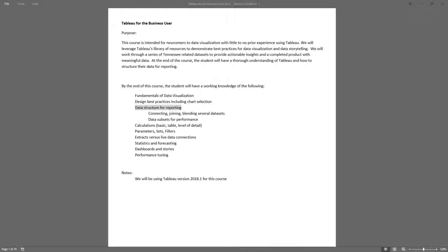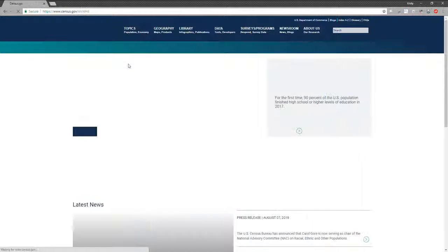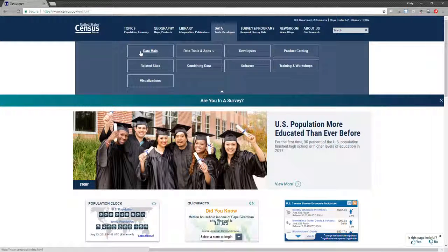In this module for the TBU course, we will find, download, and modify our first data set, resident population, from the Census Bureau. First, we'll go to the Census Bureau's website at census.gov. Next, select Data at the top of the screen within the ribbon. And when that drop-down appears, select Data Main.